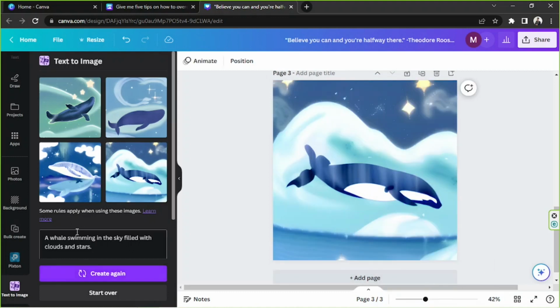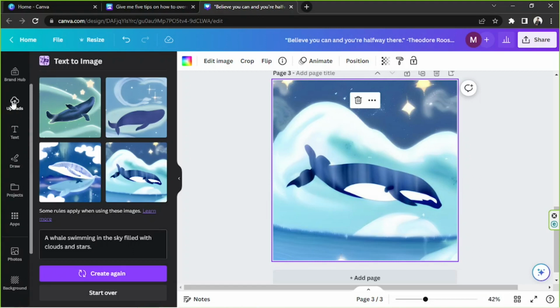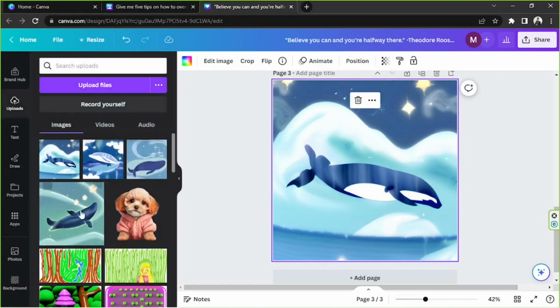So if that happens, then you can just click on create again until you find something that you're happy with. I think the tail for this one is also not right. And I think its head looks weird, as well as its fin. But yeah, they're still really awesome, I think. And by the way, the images you clicked on will automatically be uploaded to your upload section. So if you go there, you'll be able to find them. The ones you don't click on will not be added here. So yeah, you can use your AI generated image now and design it however you like.